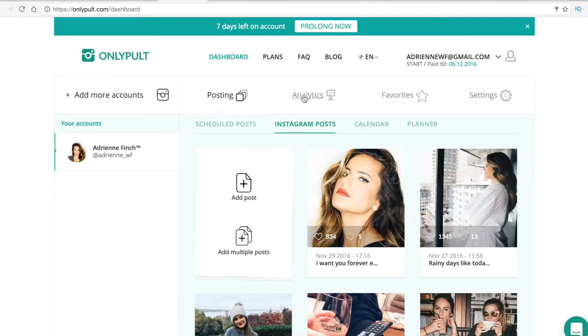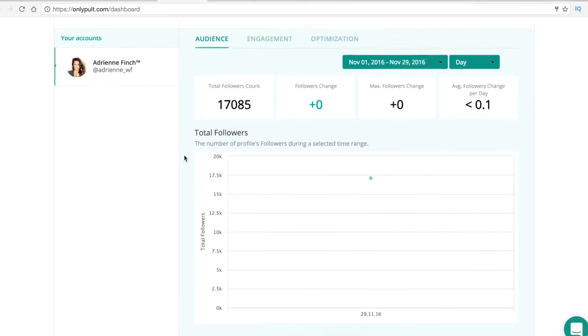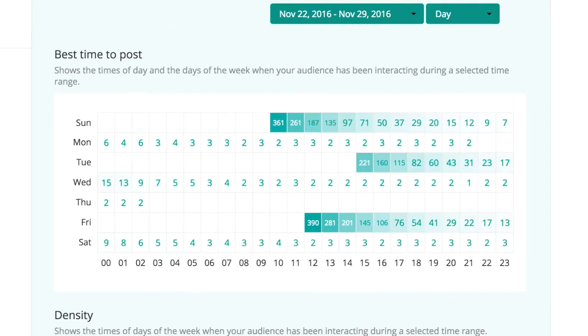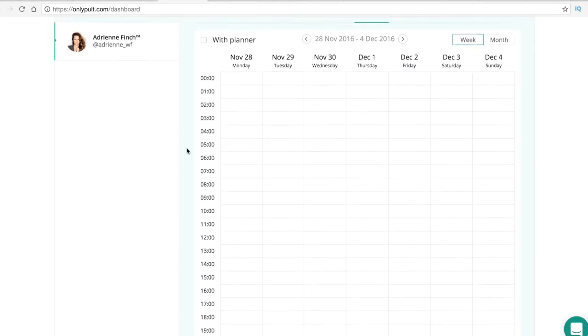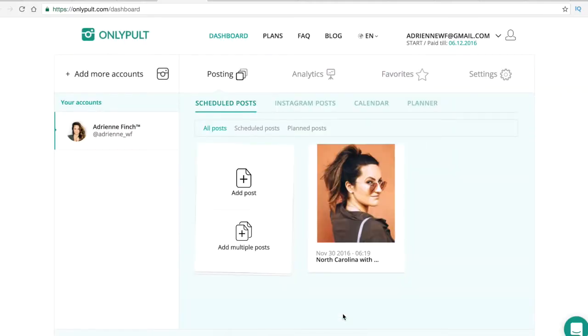Another feature OnlyPult has is analytics. It actually gives you information on your followers and your engagement so that you know the best days and times to post on Instagram. This information is so helpful, you guys, and once you see what time your viewers are most active and engaged, then you can use OnlyPult to schedule your Instagram posts to only go live at these optimal times. This is literally like the answer to all my prayers, and I keep telling people about this service and they're like, you're kidding me, this is actually a thing, so I'm telling you, it's amazing.